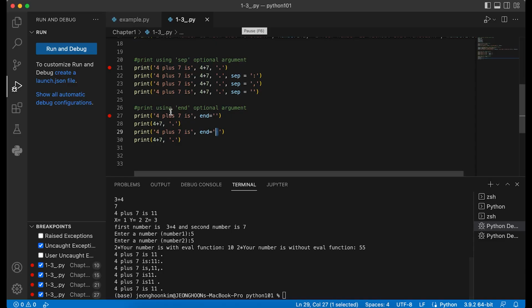So here, 4 plus 7 is this, right? And we didn't put the space between line printed, so no space between. But 11 and dot here has a space, which is a default, right? But here we put space, so we have space here, right? Okay, so far we've tested out in Visual Studio Code what we've learned.